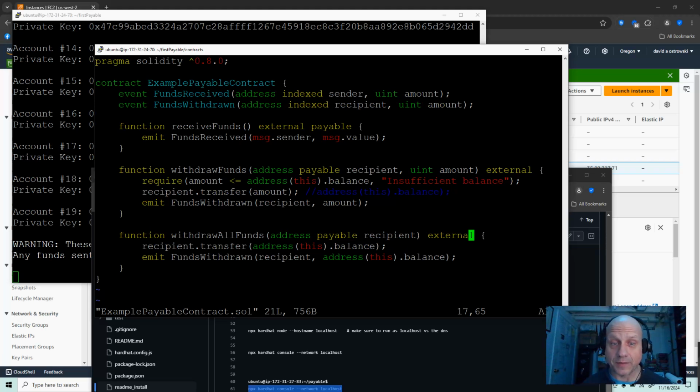Here I commented out the balance and I reserved it for a withdraw all function, in which case the entire balance is going to be transferred. And this is going to have a lot of utility moving forward. So just exploring a basic variation between the two: the first taking an amount, and the second, the withdraw all funds, just taking the recipient address and transferring the entire balance. Both of them will emit a related event, and that's pretty much it.